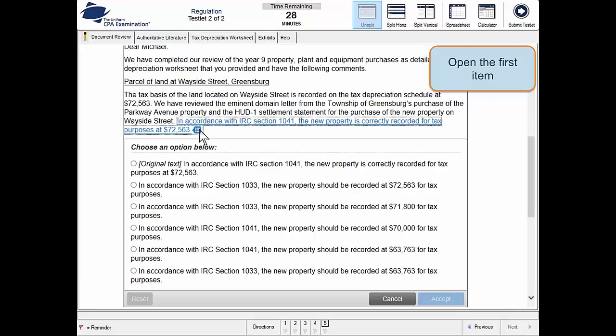If you scan those answers real quick, you'll notice that the first one says original text is right. The next one says under section 1033, it should be recorded at $72,563. The next one is section 1033, recorded at $71,800. The next one is under section 1041 at $70,000. The second to last one is under 1041 at $63,763. And the last one is under section 1033 at $63,763.